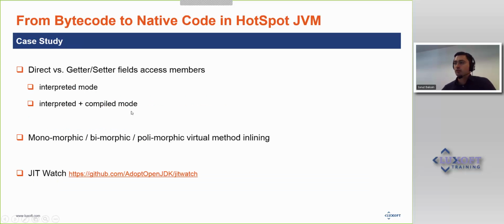Now it's time for the case study, and I organized the case study in two main sections. The first one, I'm going to describe the time access for a program which uses only direct field access, it doesn't use getter and setter, in interpreted versus compiled way. And the second part is in regards with the virtual calls and the speed of inlining the virtual calls when they are monomorphic, bimorphic, and polymorphic.